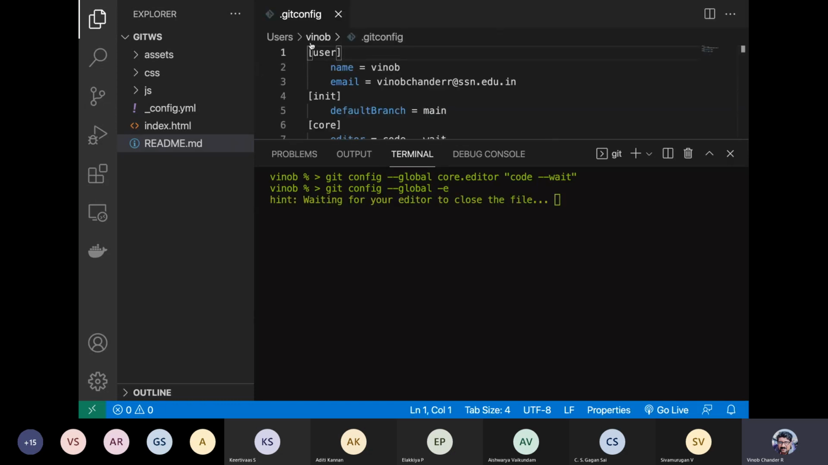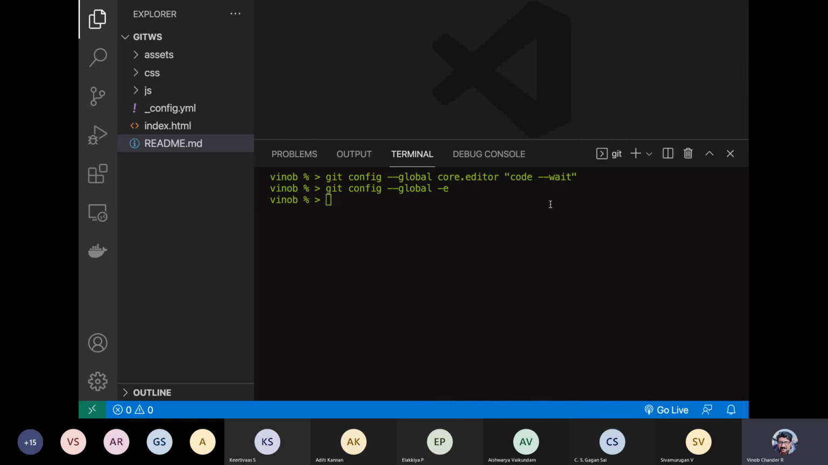See, this config file gets opened here automatically. All right, so this is your default editor. If you are specifying something else, that particular editor will be opened, and it will wait for you till you click the close button. So that is the idea behind wait.